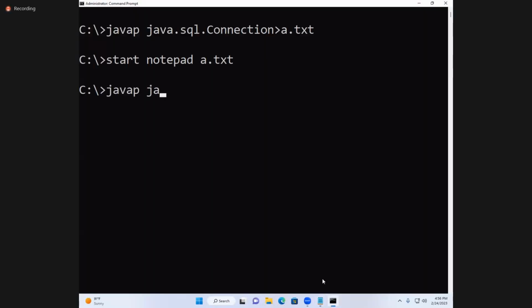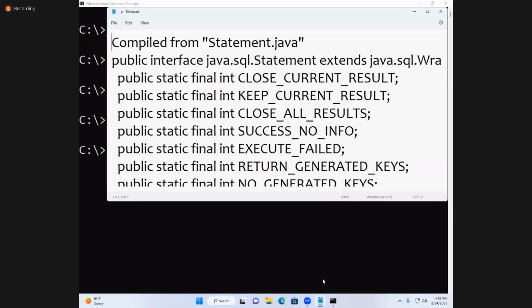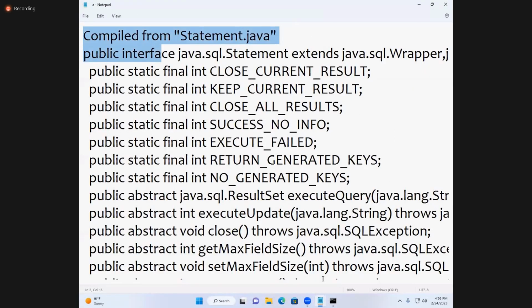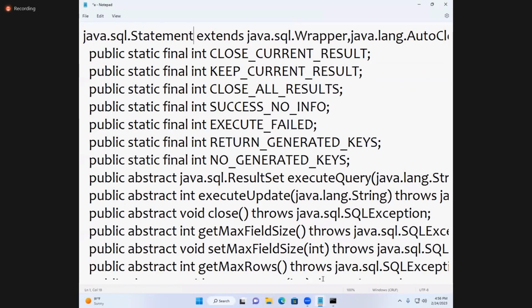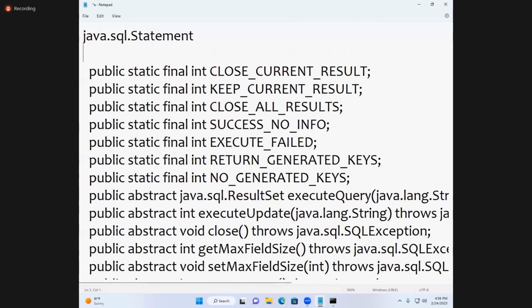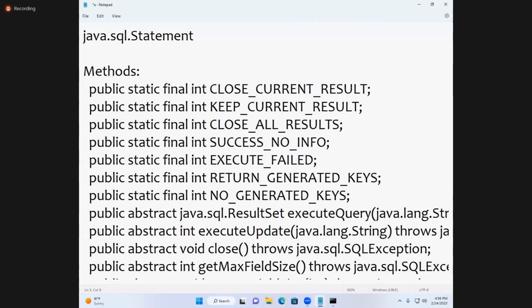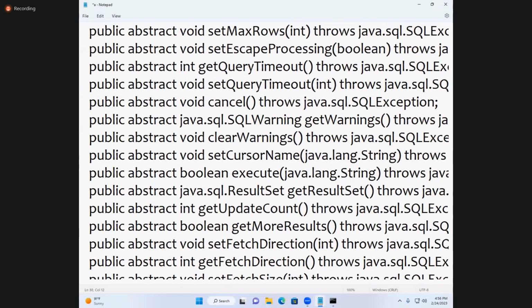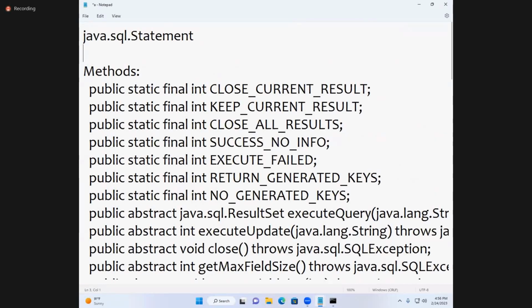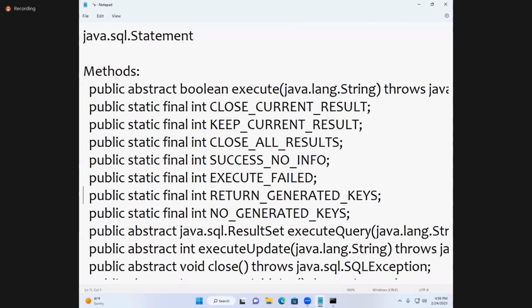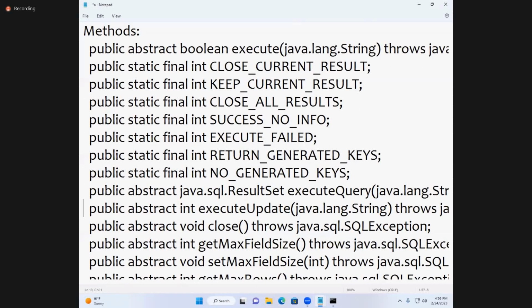Next, java.sql.Statement. Here also some methods are required. Three methods are required, and I'll explain those three methods. Methods: first, this method is required. Next, this method is required.